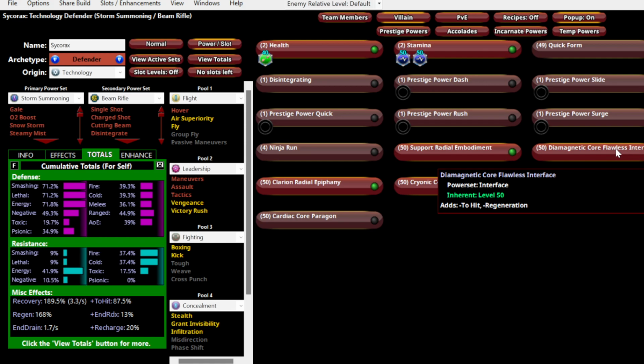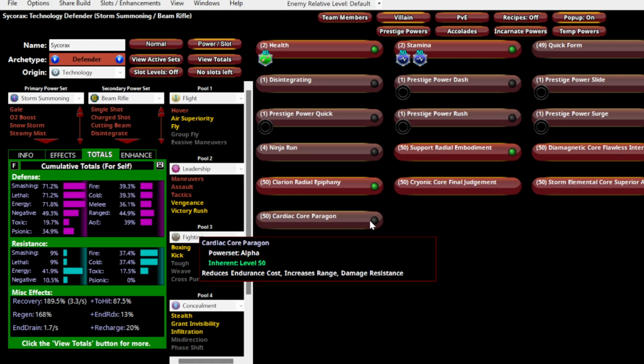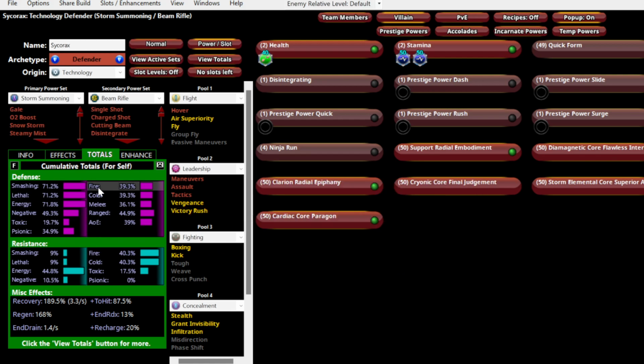For the interface, I've got the debuffing one here, minus to hit. That'll help stack with some of my defenses that I have. It'll also stack with Hurricane's minus defense. I've got the minus regen, which helps stack with some of the minus regen I'm getting out of Beam Rifle. And then I've got Cardiac, which I already mentioned why, because of the endurance cost reductions, the range boosting, damage resistance.